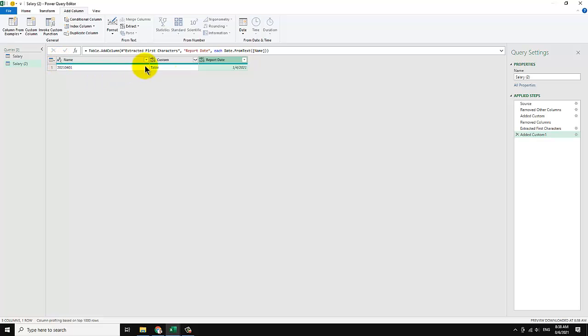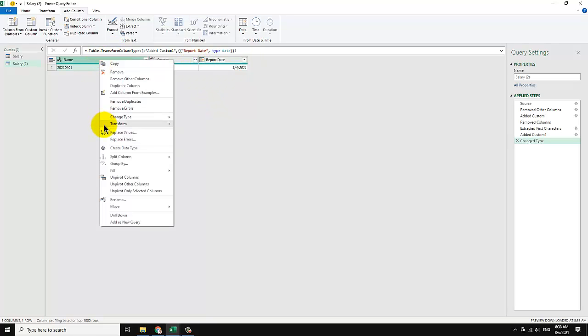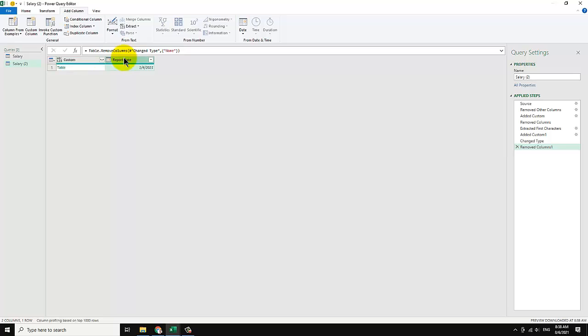So you turn it into a date format, and you still need to change it to date format. And now we can right click here and remove this column. Move this column to over here. Now take a look at this table.